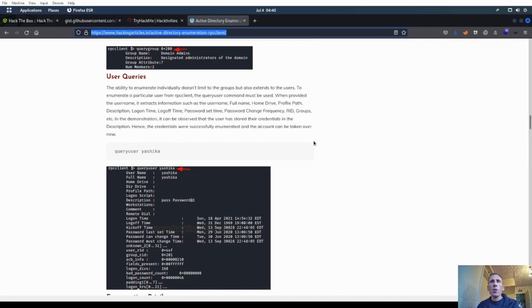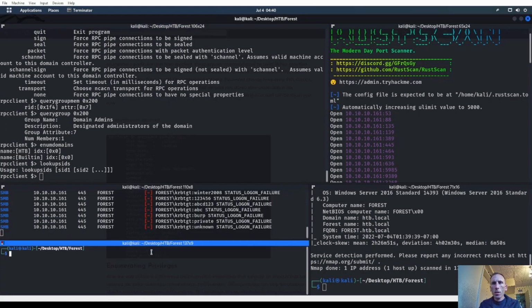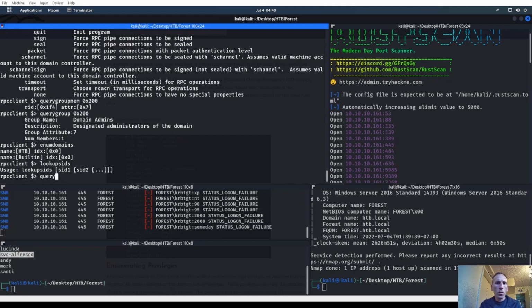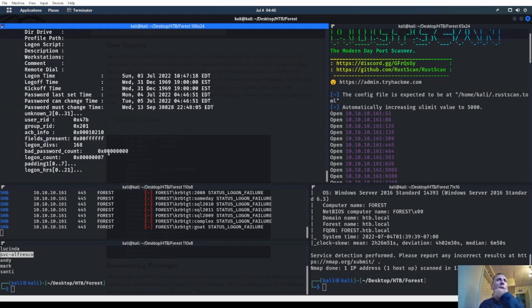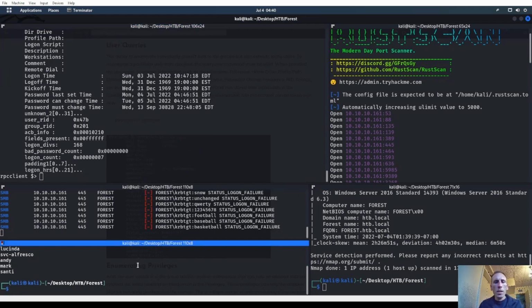Query user. Okay, cool. So we can query the different users. So we may want to look at all different users first. Let me go ahead and cat my users.txt. And I want to kind of look at the service account first. I want to kind of query him first. Query user svc-alfresco. Because the service one, we can most likely do Kerberoasting on him, which is going to allow us to hopefully get his hash, right?